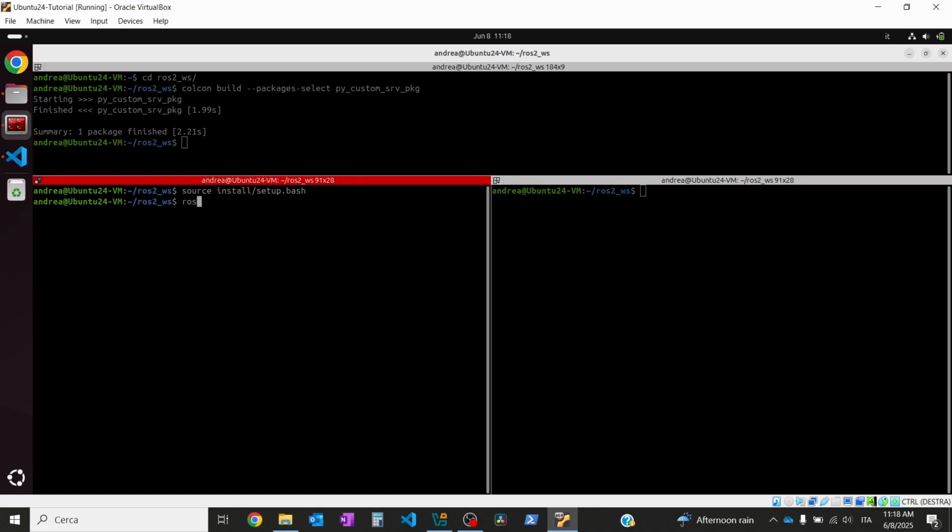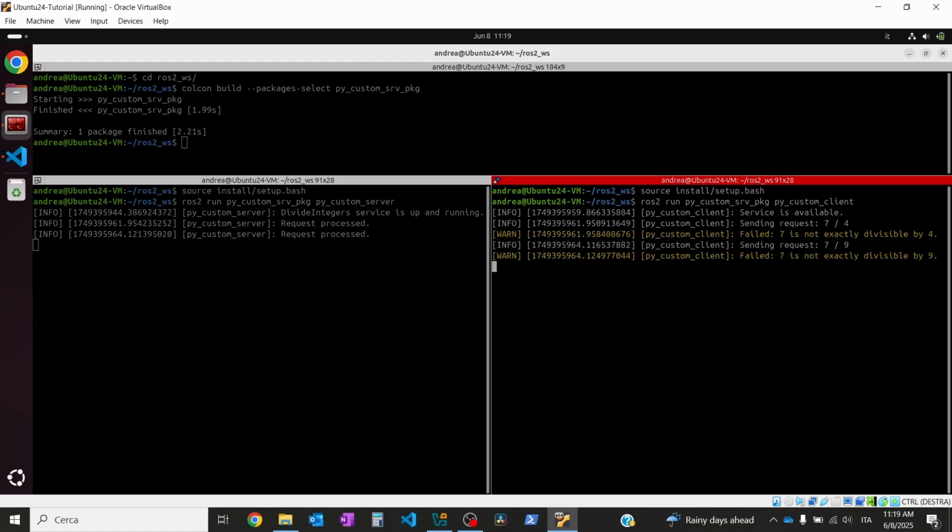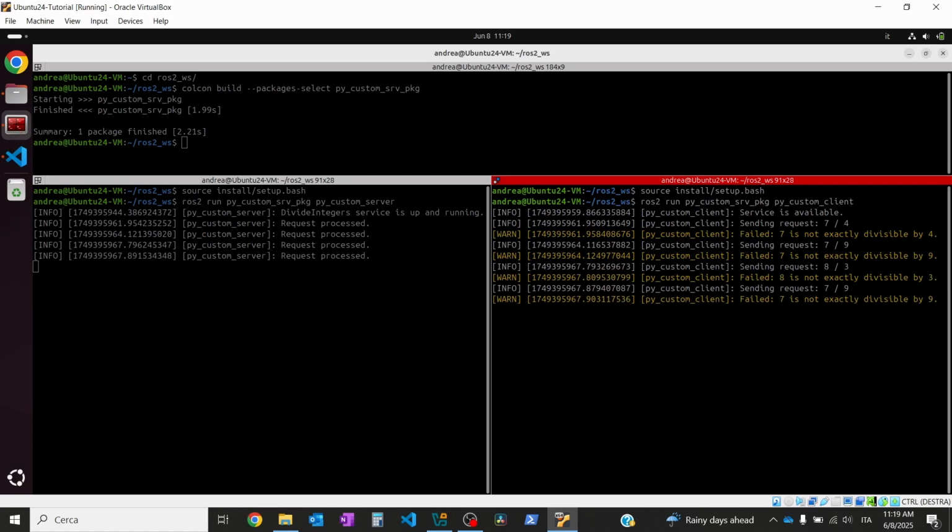Now let's run the server. We'll use the ROS2 run command followed by the package name and the name of the server executable. Next, open a second terminal. After sourcing the workspace again, we launch the client using the same ROS2 run command, but this time with the client executable. If everything is correct, you should see the result printed in the terminal.